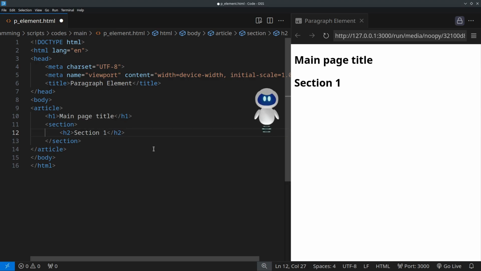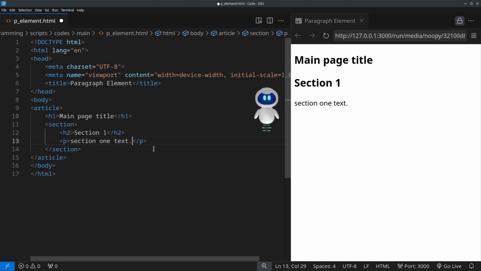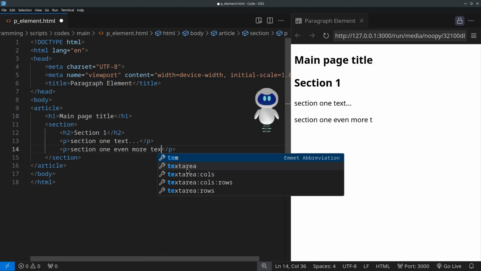And now we'll add our first paragraph inside of this section. Section 1, some text. Okay, I will add another paragraph element over here. Section 1, even more text. Okay.